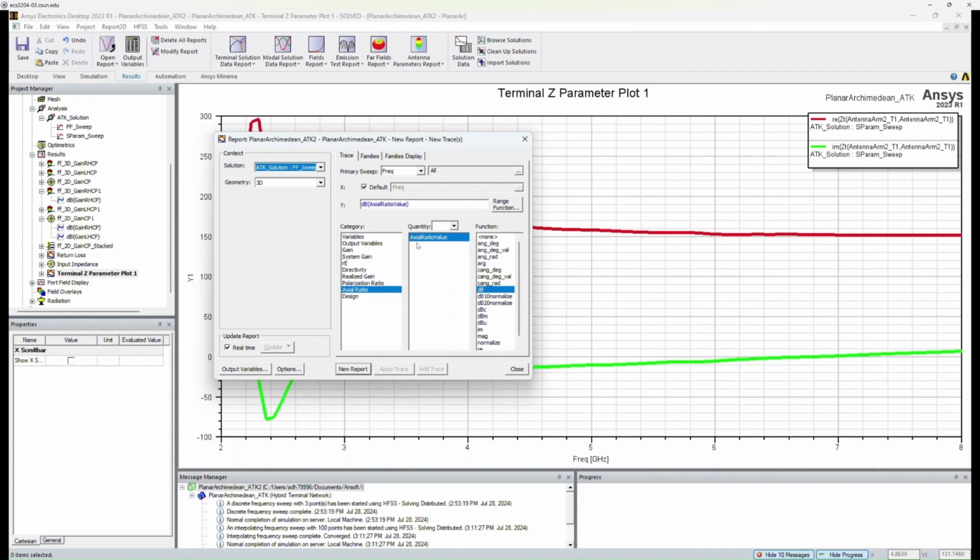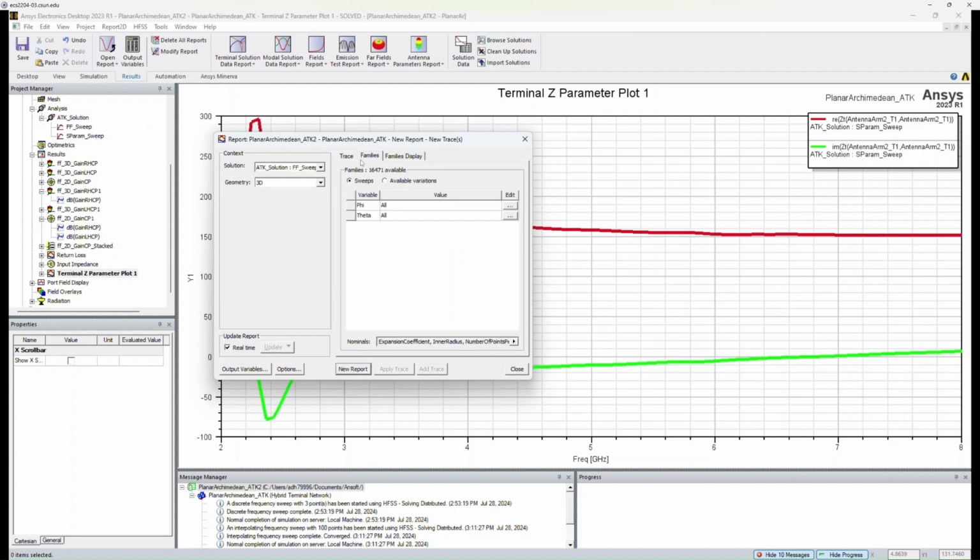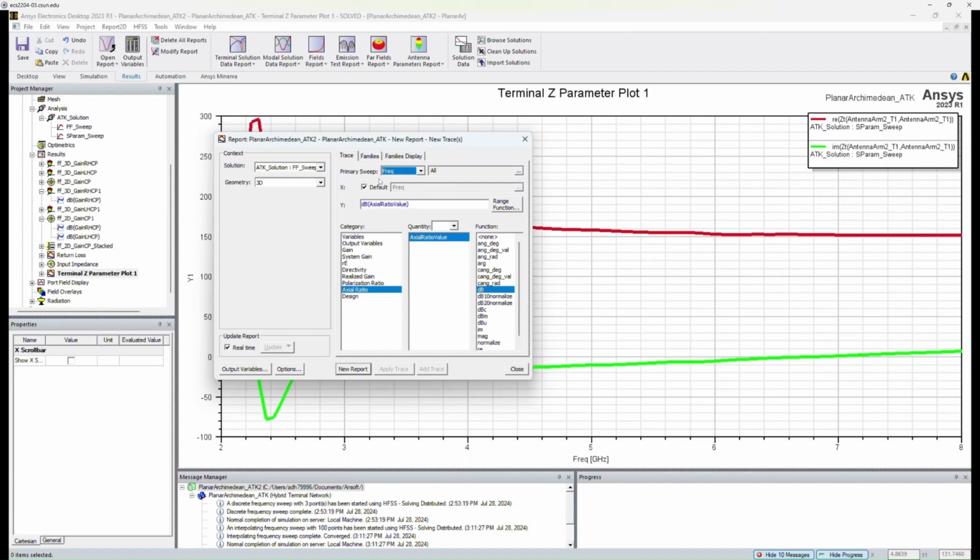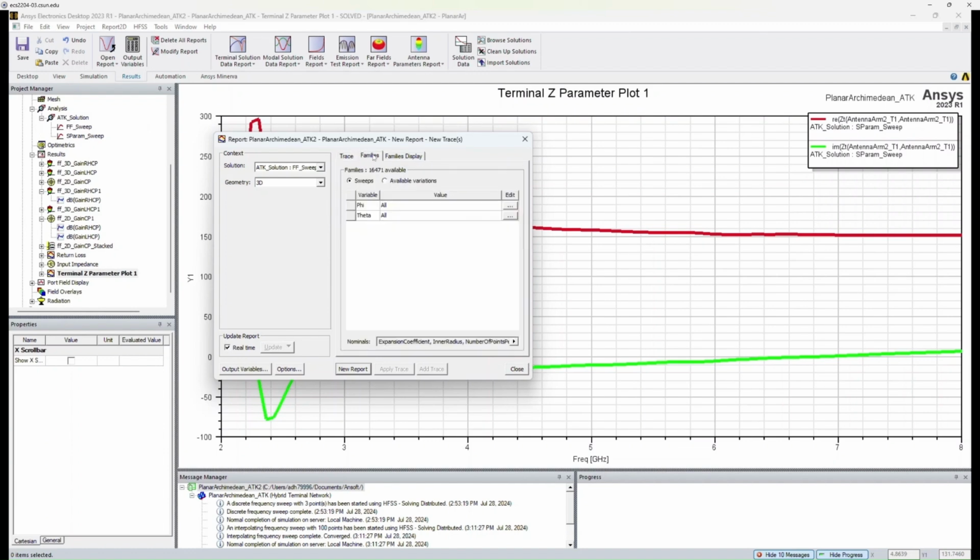One important thing that some of these new reports have when you generate them, which is a tedious quality to remember to undo, is under families. We can see that there are 16,471 available families. What this means is that although the axial ratio is going to be plotted against frequency, it is going to be plotted with a variety of combinations of phi and theta across frequency as well. And so that means the axial ratio at phi equals 0 and theta equals 0 will be plotted across frequency, and then phi equals 2, theta equals 0, and so on and so forth.